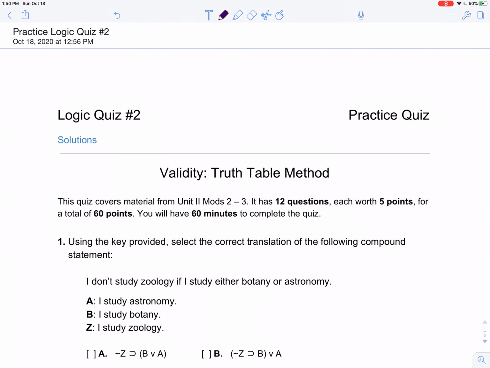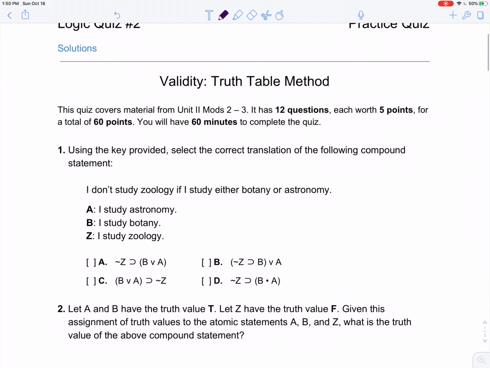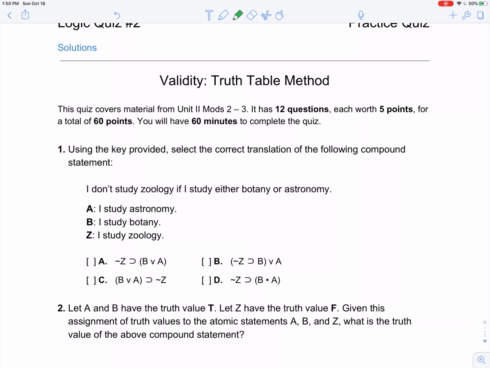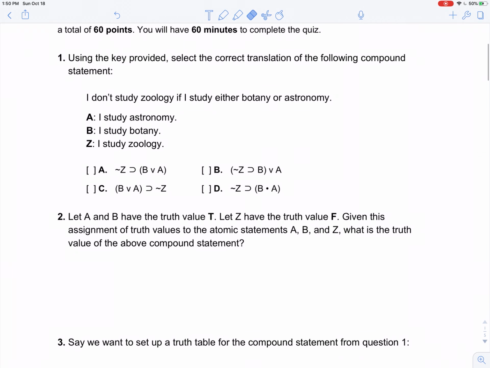Okay, in this video I'm going to take the Logic Quiz 2 practice quiz. This quiz is on Unit 2, Mods 2 and 3, so it includes translations and truth tables. Question number 1. Using the key provided, select the correct translation of the following compound statement.